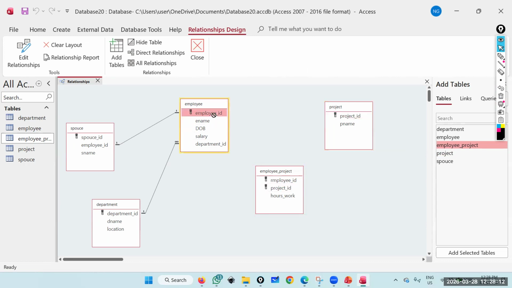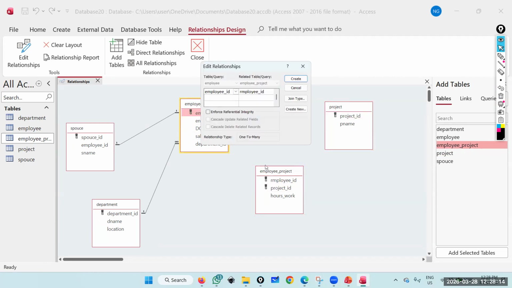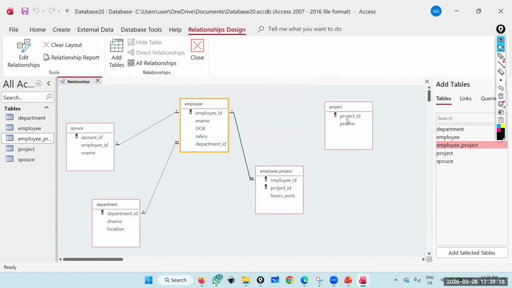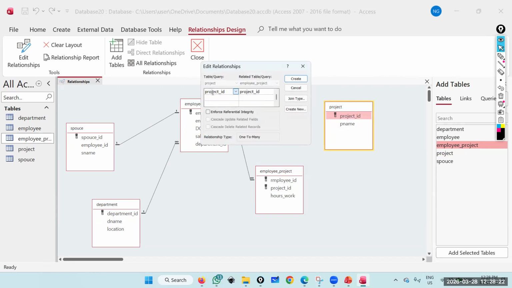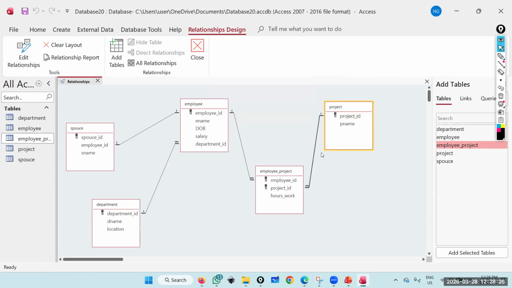First, I will drag employee ID into employee ID. Enforce referential integrity. It is mapped as one-to-many. Then I will drag and drop the project ID into the project ID field. Enforce referential integrity, that's another one-to-many. So rather than many-to-many, we design it as two one-to-many. Right now our database has one-to-many, one-to-one, and many to many. Many to many in the sense of one to many with the connecting table.